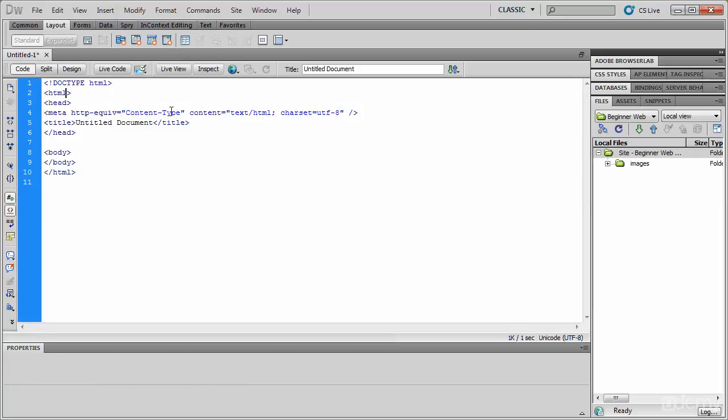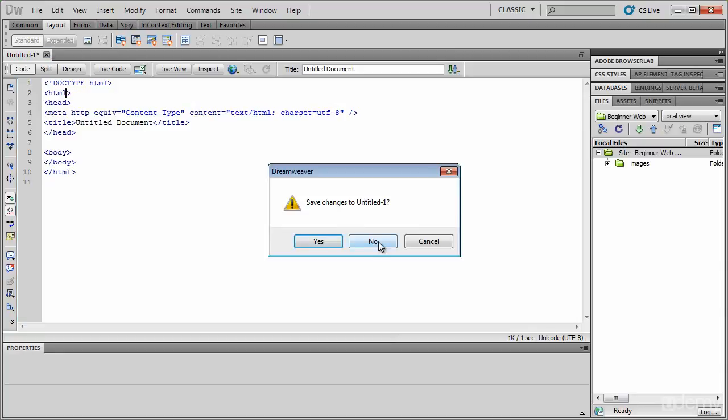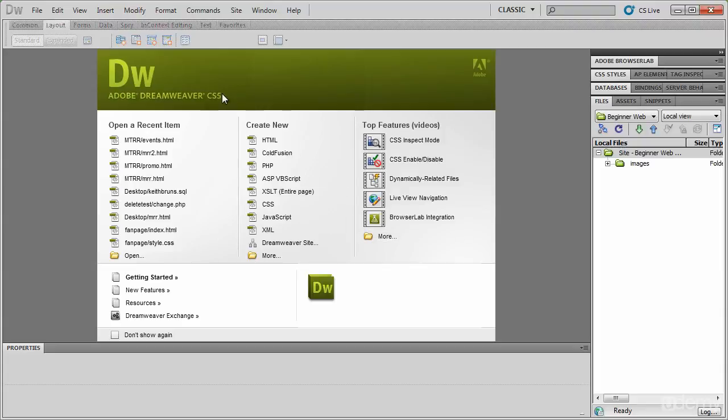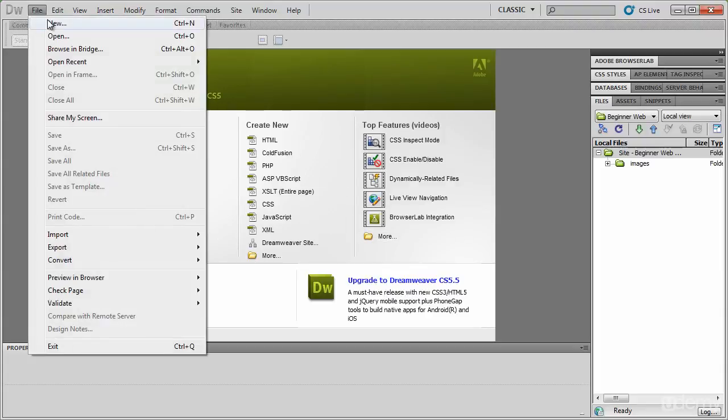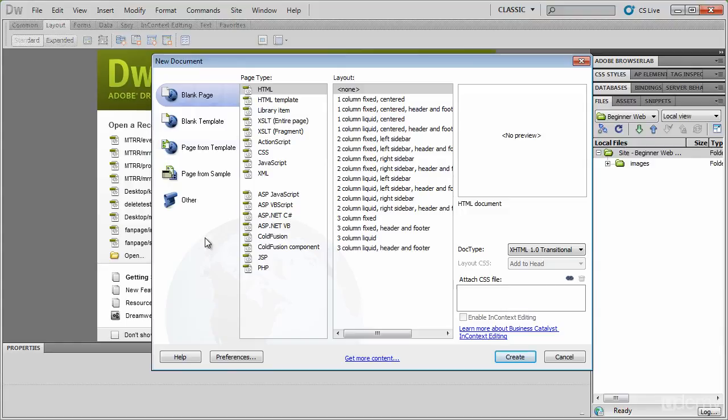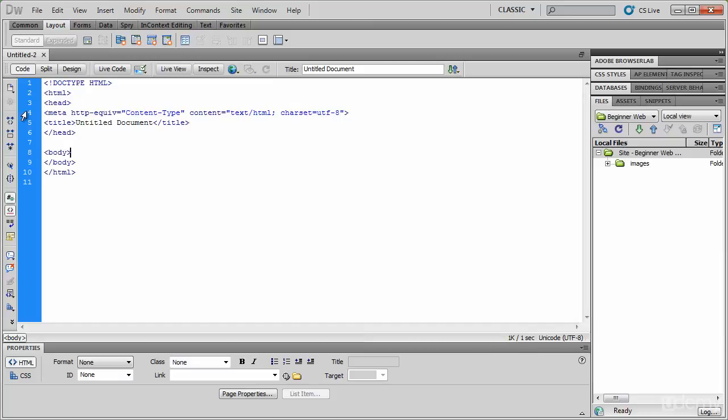Now let me show you that again, but in an easier way. So I'm just going to close this down and I'm not going to save it. And this time what I'm going to do is go to File and New. And this brings up a new document section. On the bottom right hand corner here, the doc type we can change to HTML5. Click on Create and you'll see that it's much simpler, and just as we did it before. Alright, so you can always go to File and New and then choose HTML5 as your doc type.